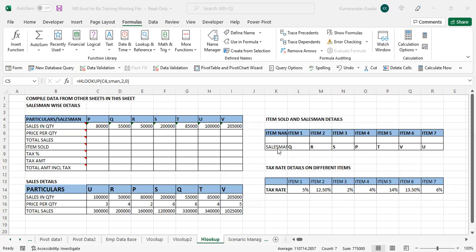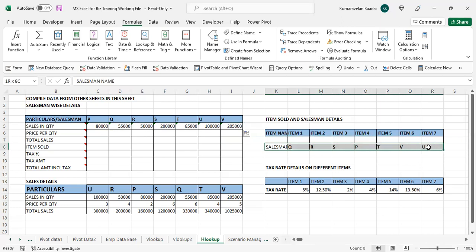So here, can you see the item sold details by the salesman? The sale item name is in the first row, followed by the lookup array. What we have to do is take the salesmen. We can just copy this and put it here.